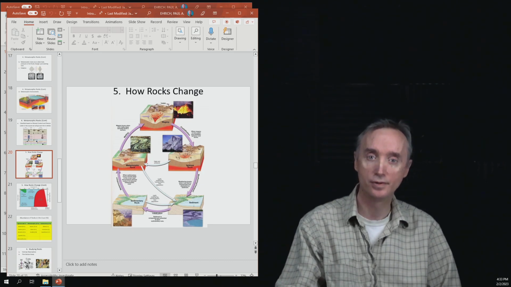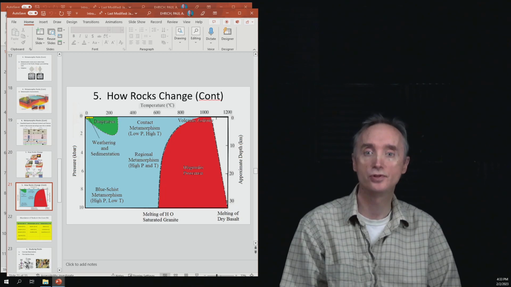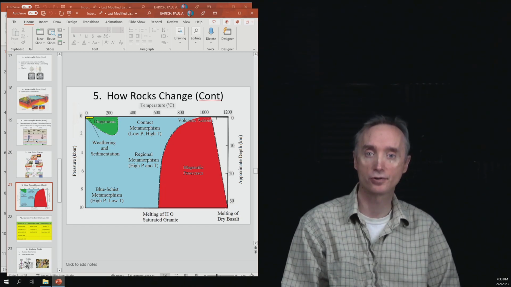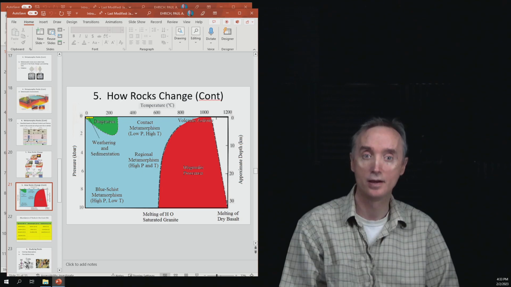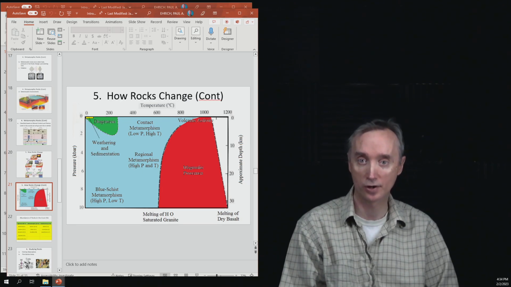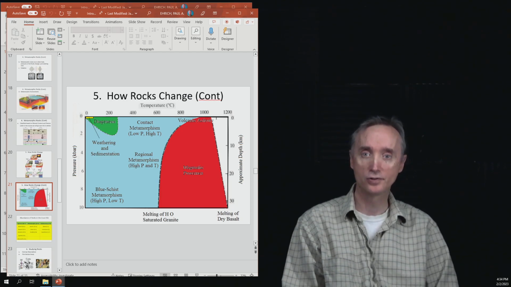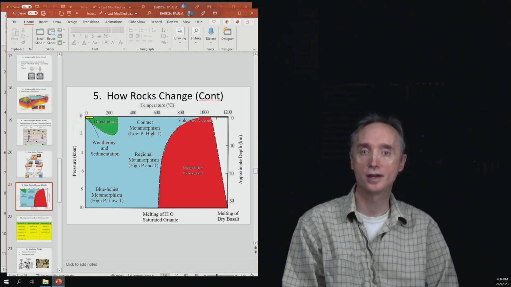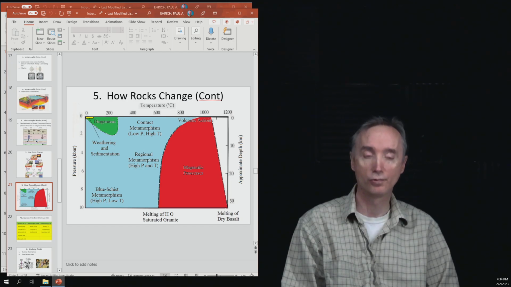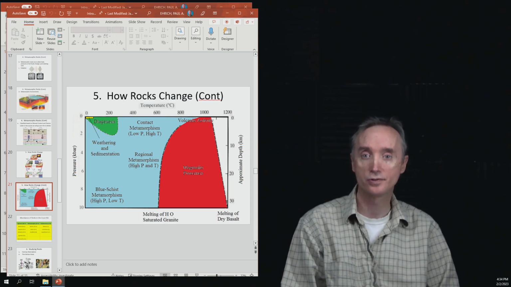Okay, this next slide that I want to show you shows you how the pressure changes inside the earth and the depths at which you have those different pressures. And then it also shows you different temperatures inside the earth. And then you'll notice that it's got three main areas, the green, the blue, and the red, which correspond to different kinds of rocks.